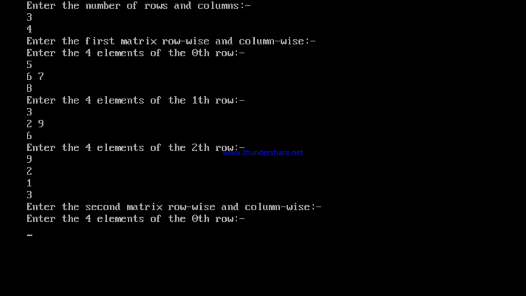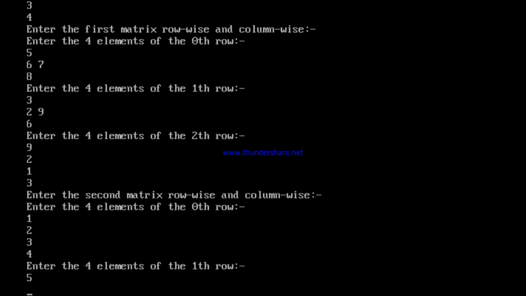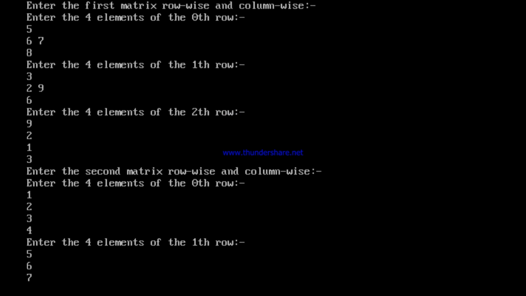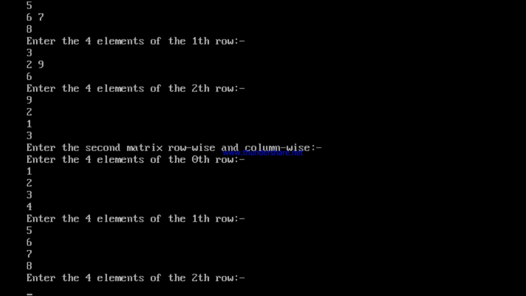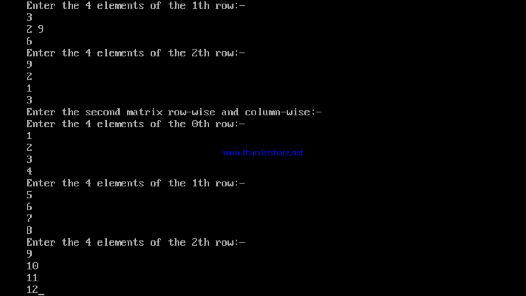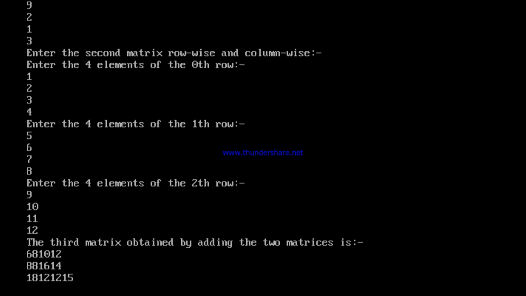Okay. So next, the 4 elements of the 0th row of the second matrix. So second matrix again 3, 4. Let me take it easy this time: 1, 2, 3, 4, then maybe 5, 6, 7, 8. Anyway, 3, 2, 9, 6, 9, 2, 1, 3. We can remember. And maybe 9, 10, 11, 12. So see, once this array is printed, the third matrix is obtained.